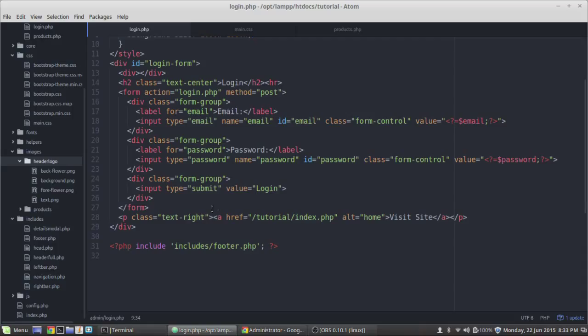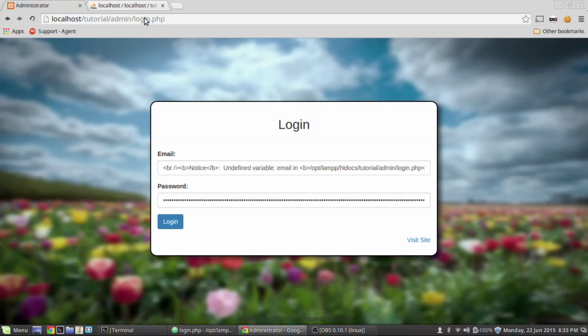Since we have the Bootstrap styles here, all you have to do is on this submit input, give it a class. We'll give it a class of button and button primary. Go ahead, give it a blue button. There we go. Looks a little better.